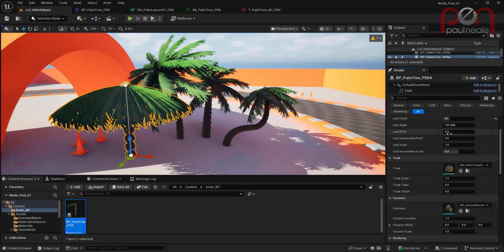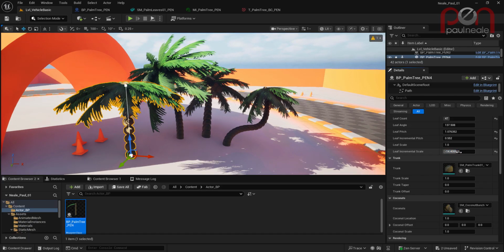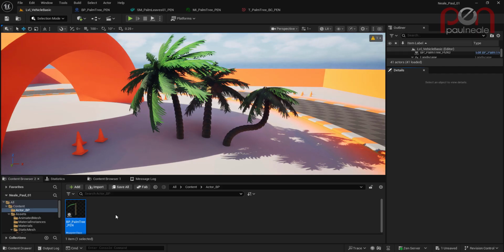I can say leaf count. I can go ahead and change the initial pitch of it, the incremental pitch, incremental scale values. So there's settings and parameters that we're going to be setting up to be able to drive all this and get it to work. So let's create our first blueprint.